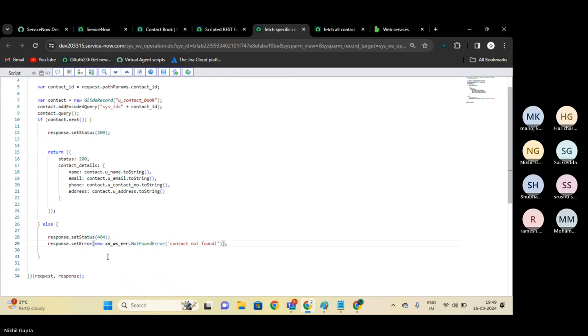So the documentation, wait. There is a custom error. From that you will understand. So this is the service error. What you can use this service, this is out of the box, the ServiceNow web service error handling API. Yes, Nikhil.